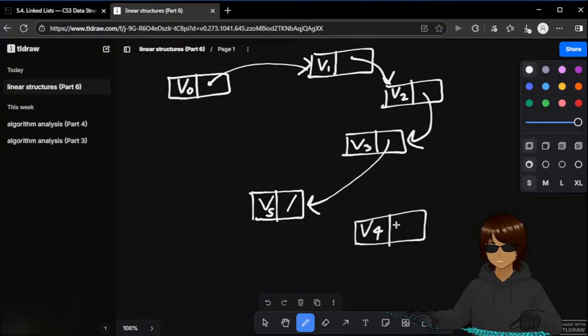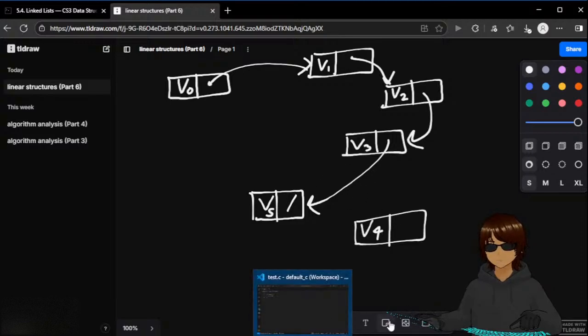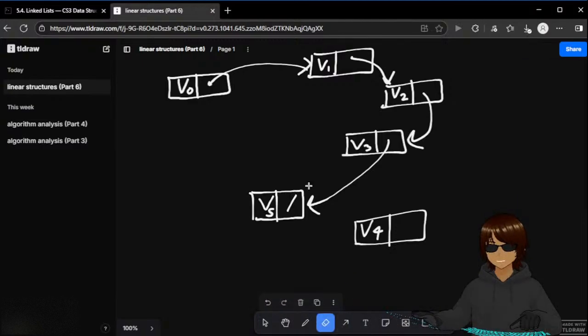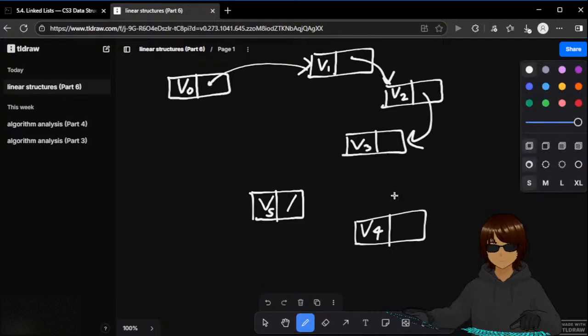I want to insert this over here. So what we do, we save this node somewhere, delete this, create this node, and then make sure this points to this, and then this points to this. So we inserted a new node.